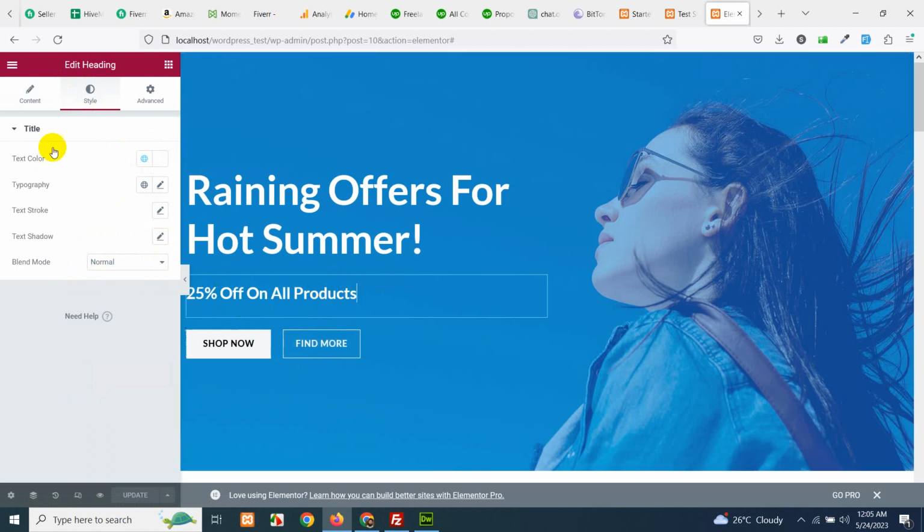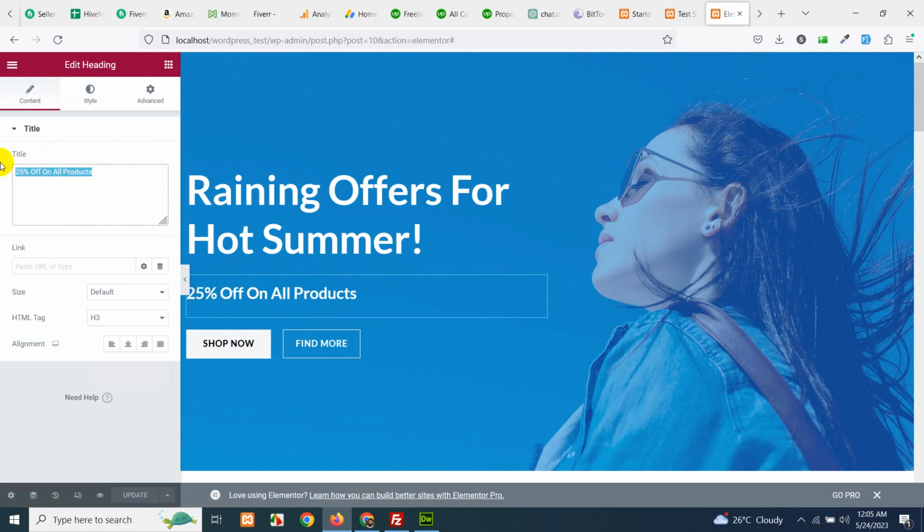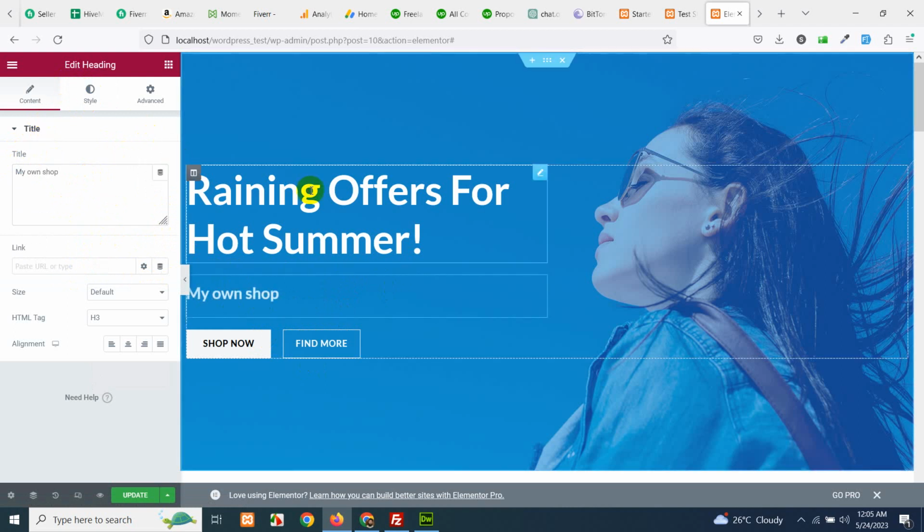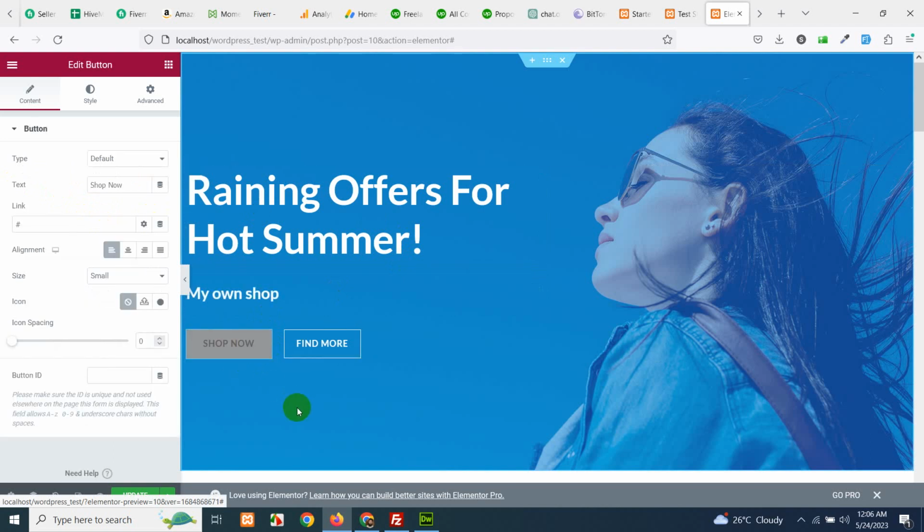If you click here, here is the content. Let me change it to my own shop. And this one can also be changed. Click on this button. You can see when we hover it, it changes color from black to white for the text, and from white to black for the background.